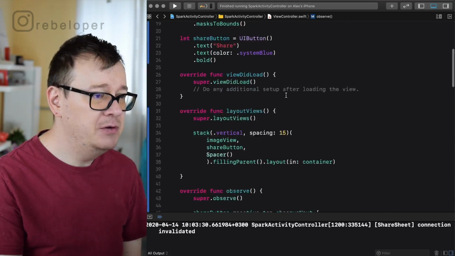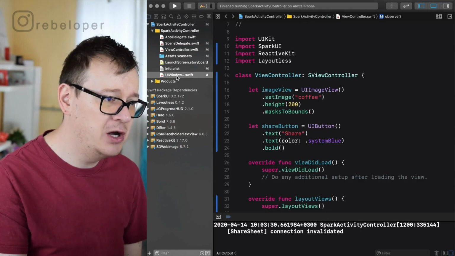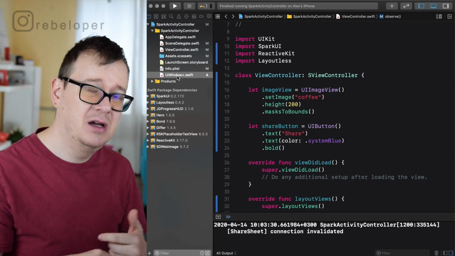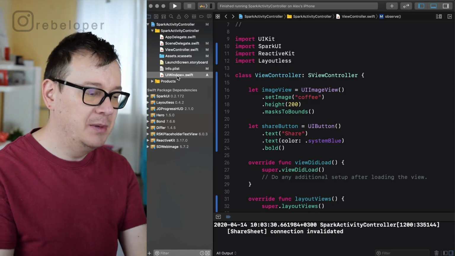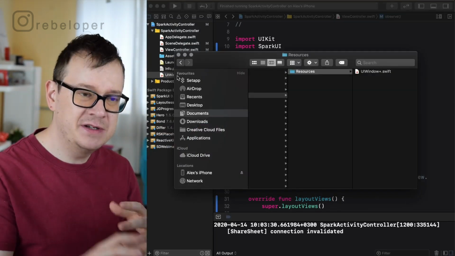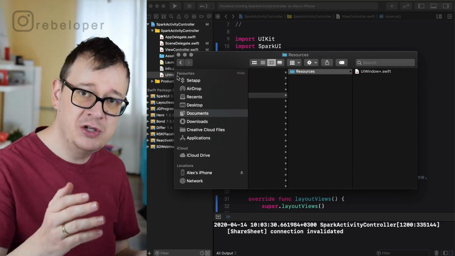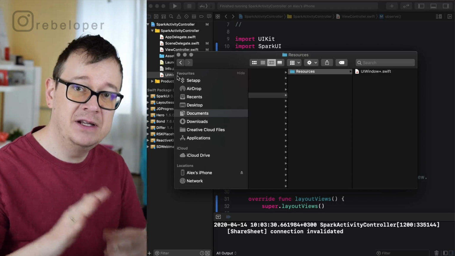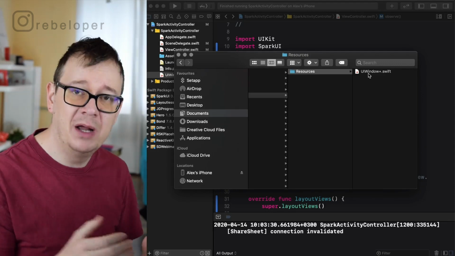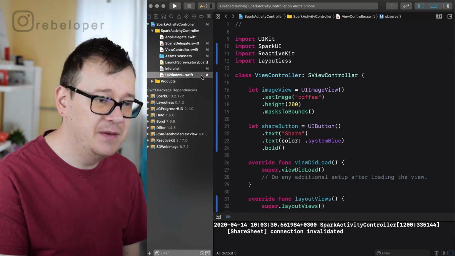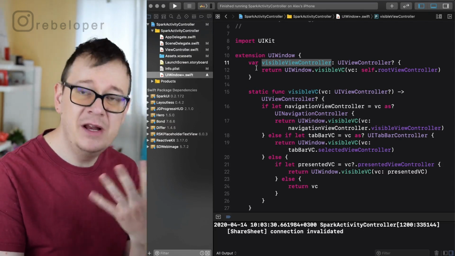Before we do that, I have also added UIWindowPlus, which grabs the topmost view controller. I have a separate video on that, but go ahead and take a look at the resources. The link is in the description and you will be taken to all of my resources for the YouTube channel. Select the current day that this video was published on and you will find a simple UIWindowPlus.swift file which has this nice visible view controller grabbing function. We will use that in just a second.